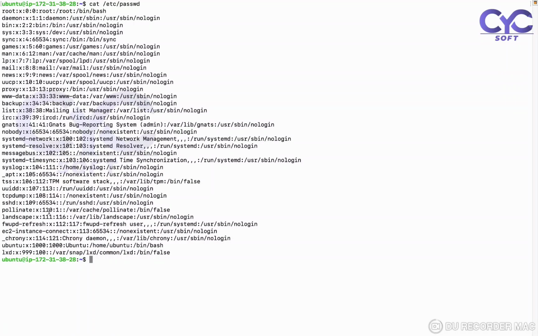I'm using cat /etc/passwd. See, we got all the passwords. This is all of them. So cat /etc/passwd. I'm currently working on Ubuntu only, right? I'm currently working on Ubuntu.